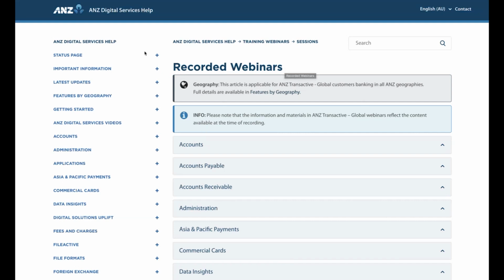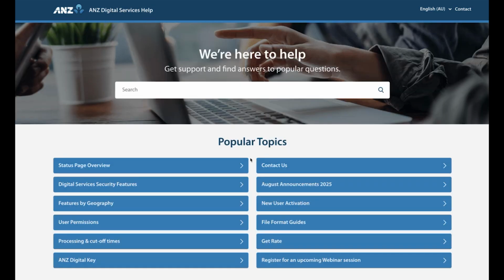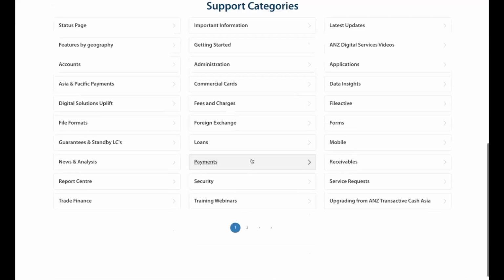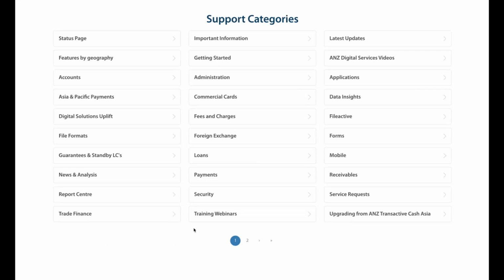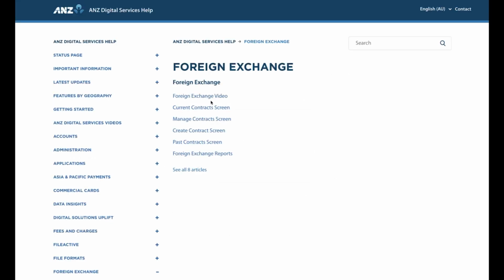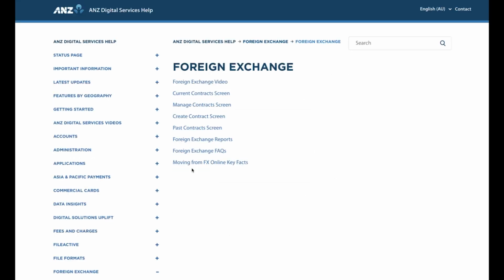The last segment in ANZ Digital Services Help is support categories. This includes all topics covered in ANZ Digital Services Help. Simply click on a topic of interest and all the related articles will be available for review. In particular, I'd like to highlight the foreign exchange tile, which contains links to a number of articles relating to what we have discussed today, such as a short instructional foreign exchange video, managing foreign exchange contracts, available reporting, and some FAQs.